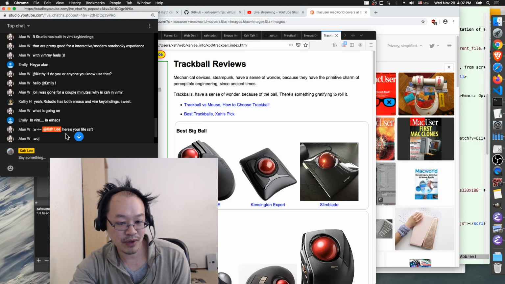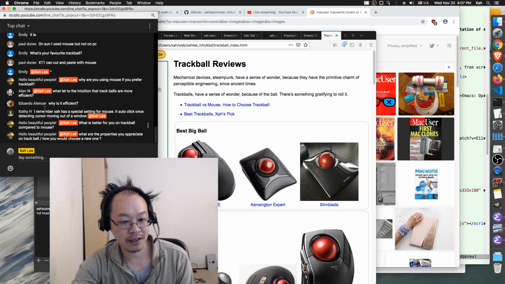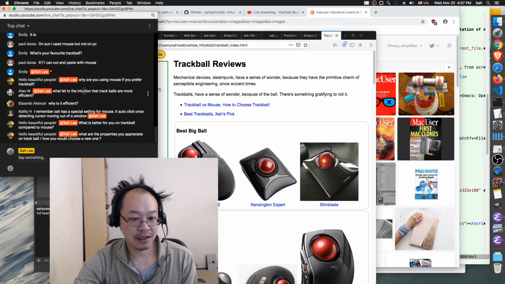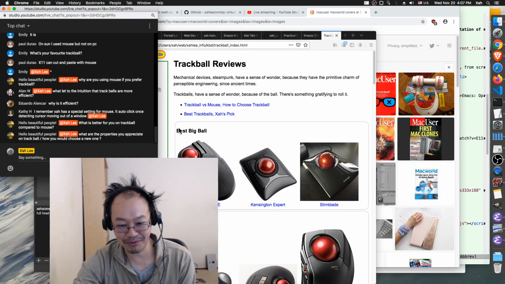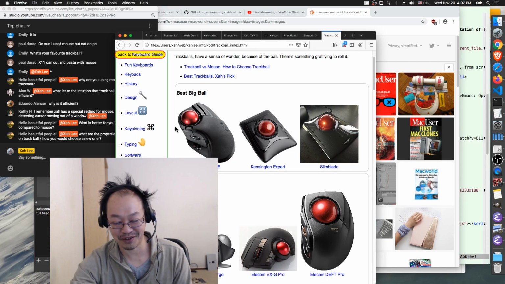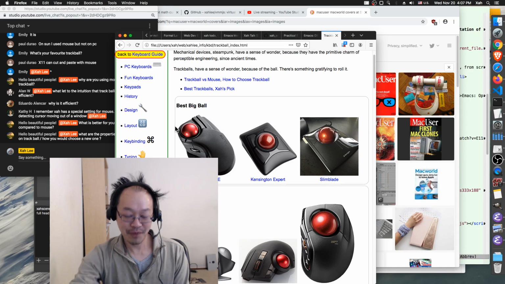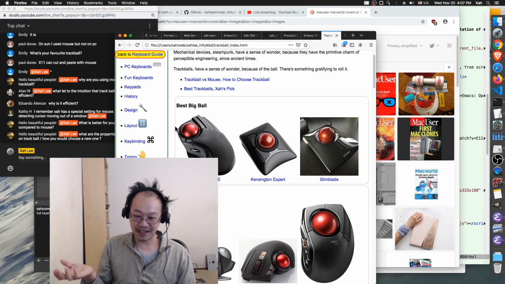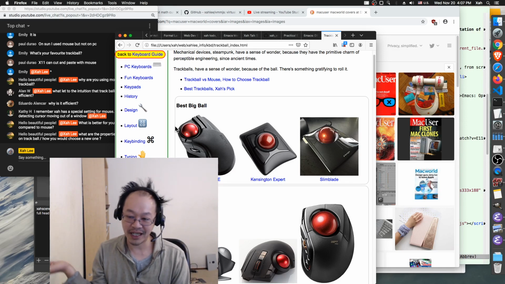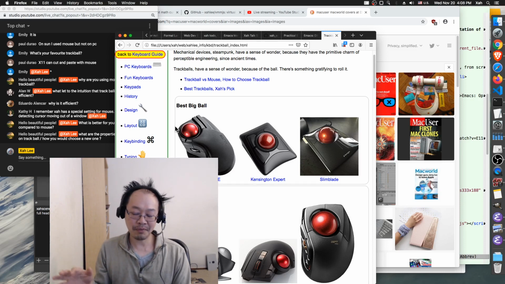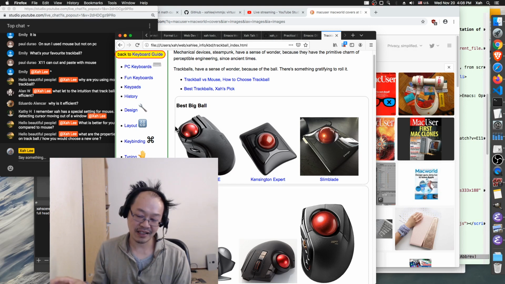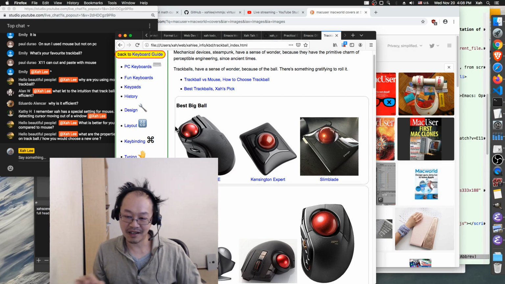I'm rambling nowhere. So, any comments? Let's see the comments. Most people use trackballs because they are trying to avoid RSI. However, there are also people who use trackballs and still got RSI. So it's a complex issue.